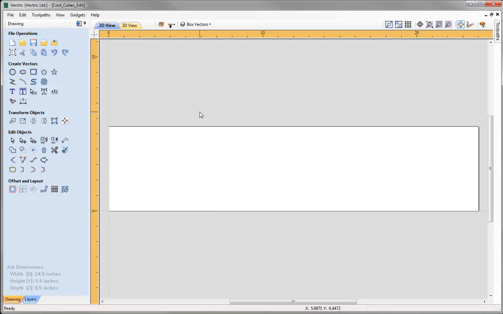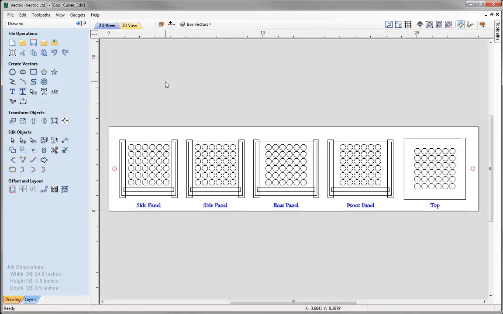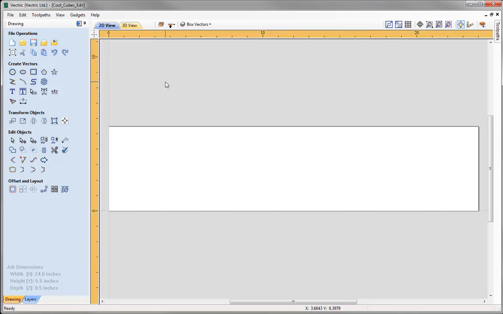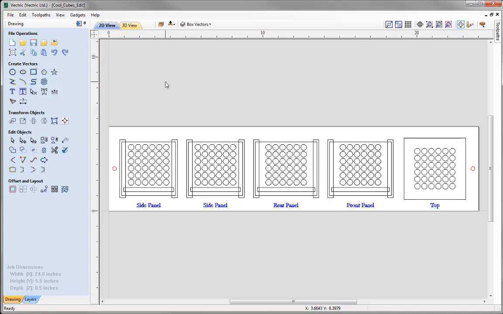Now not only can I switch sides using this button here, but I could also look at using the shortcut keys on the keyboard, where the number 1 takes me to the top side and number 2 takes me to the bottom side. So let's just switch back to the top side by pressing 1 on the keyboard. Now at the moment all of the vectors are currently on the top side.